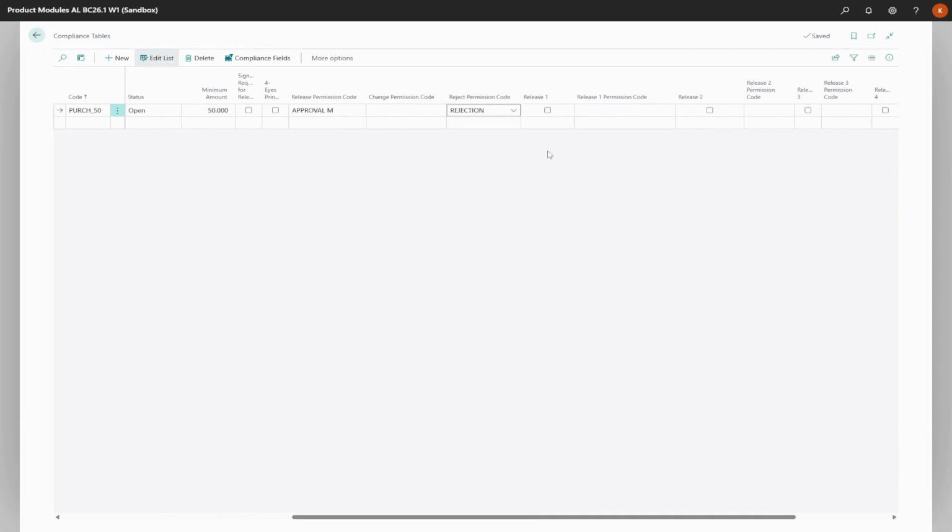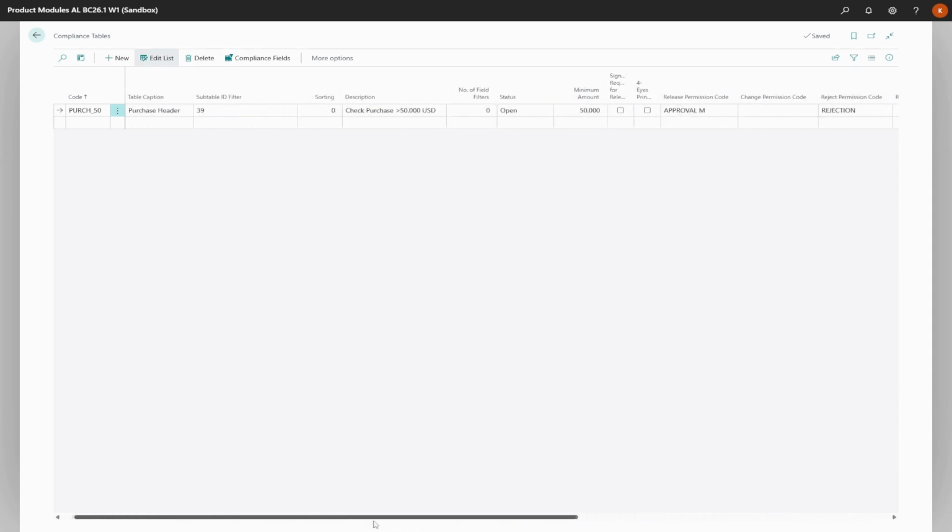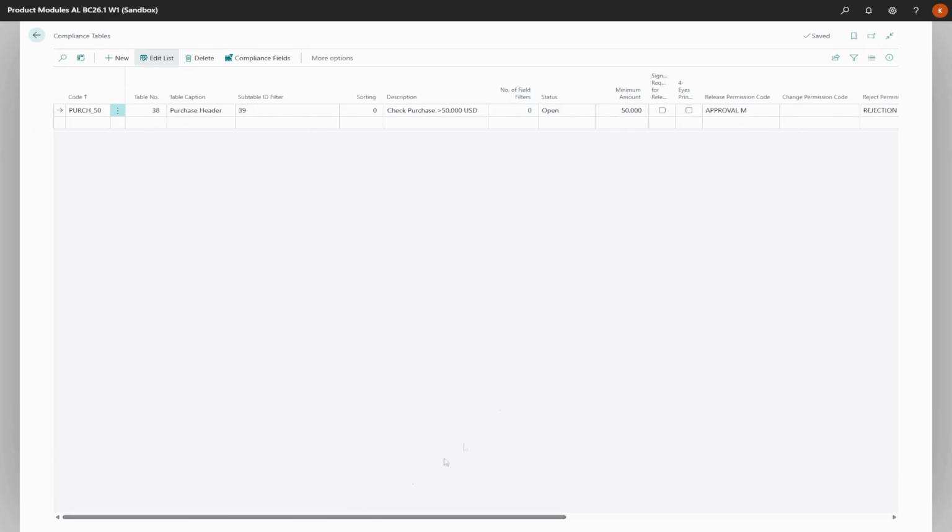In the release fields, we set how many approvals are required for this compliance check and which permissions are necessary for each release. In this case, we activate the checkbox Release 1 and enter the permission for the team leader's approval. For the second approval, we also activate the Release 2 checkbox and enter the manager's approval permission. The first compliance check has now been set up, and to ensure that it is activated, we are changing the status to Released.